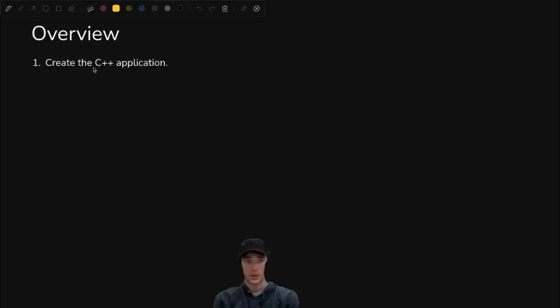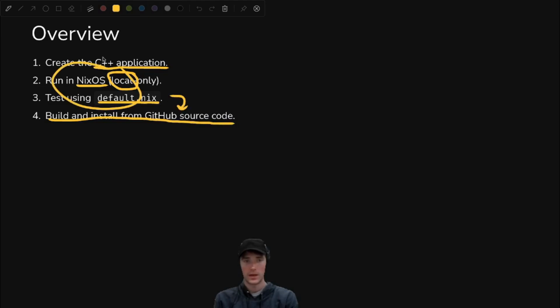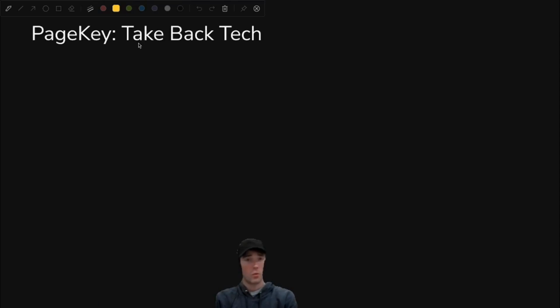So here's the rundown. We're going to start by creating the simplest possible C++ application. Then we're going to run it in NixOS using hard-coded local paths. Then we'll show how we can test our NixOS config using just a default.nix file. Then we will build and install from GitHub source code using that default.nix as a testbed, which we can then do in NixOS. But an important question, why bother with any of this?